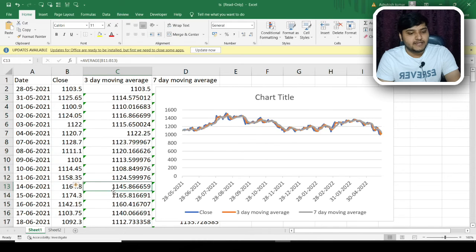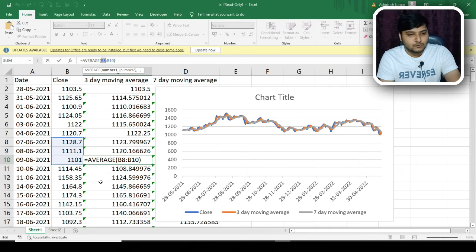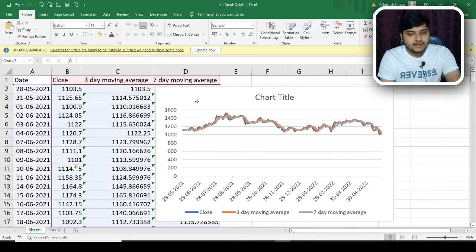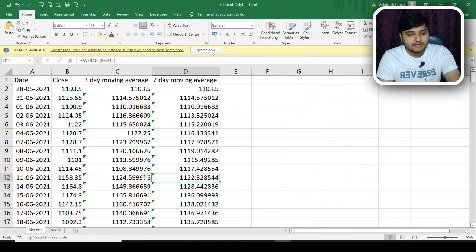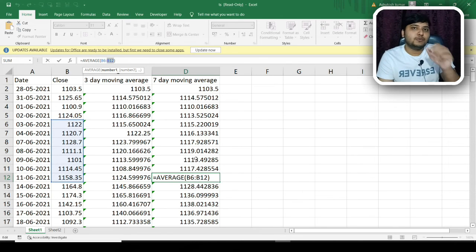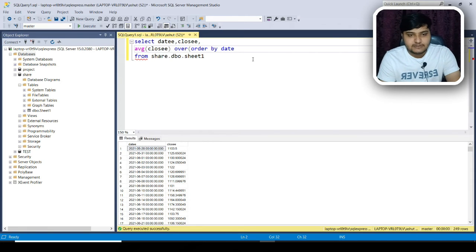For example, if I take any cell, you can see the range which we have provided, B11 to B13. This was for the 3-day moving average. So you can see the current row and 2 rows above that. This was the range which we have provided. I would just show another one also. You can see the current row and the 2 rows above that. And similarly, when we were calculating the same thing for the 7-day moving average, you can see the range which we had provided, the current row and the 6 rows above that, accumulating to 7 rows in total. So we need to provide the same thing in our SQL query. So we are doing the same thing in Excel and SQL.